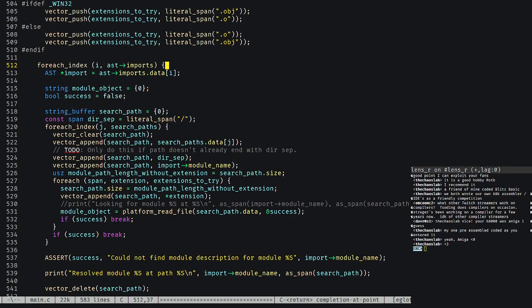That's awesome. MCMC Squared, what other Twitch streamers work on compilers? Soding does compilers on occasion. Strugger's been working on a compiler for a few years now. I don't know of other compiler streamers. There's not many of us, it's true. It's kind of a niche. You can be one, though.